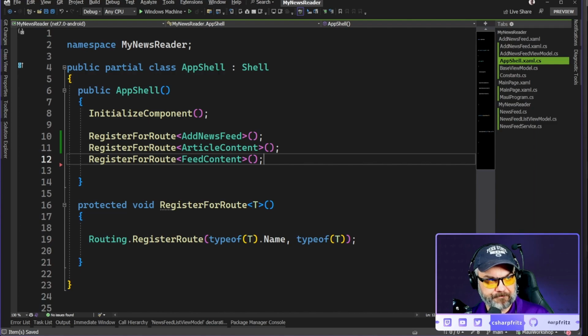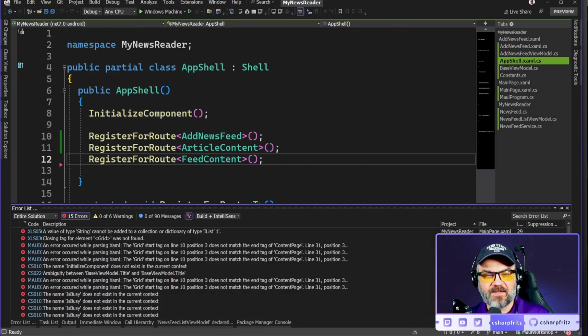Let's try this. See if this works. Is there a preview for the XAML as in Windows native apps? No.